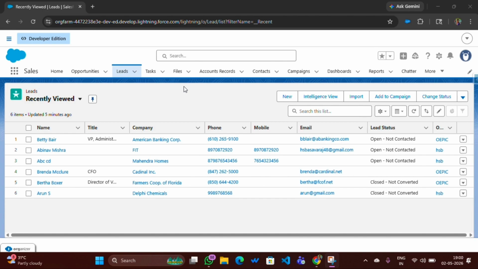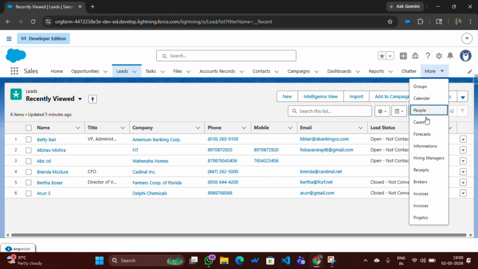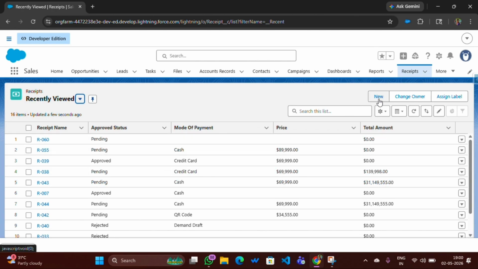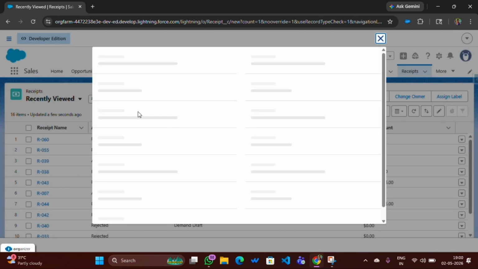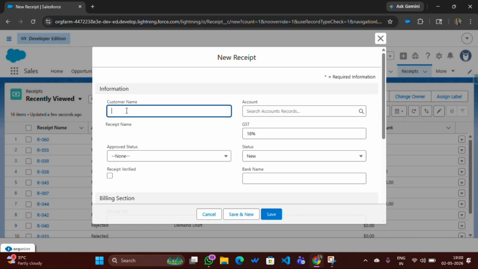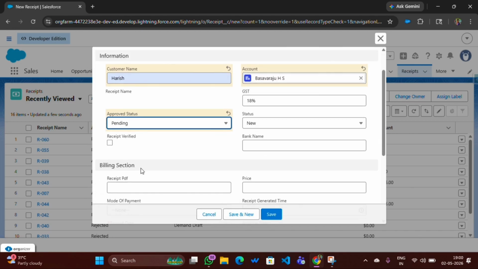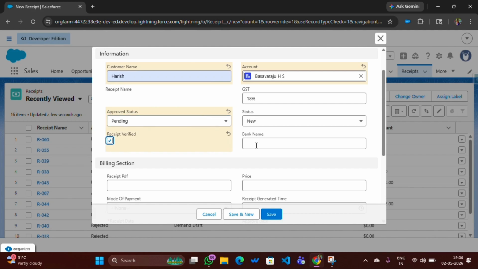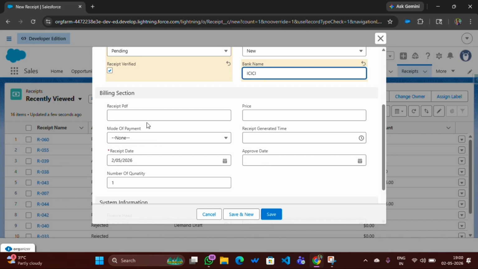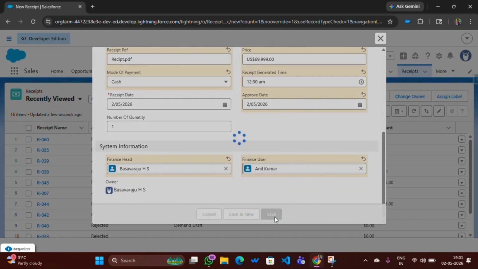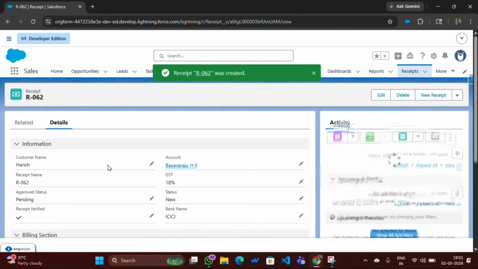So how can we understand this? For example, currently I have an object called receipts. In this receipt object, I try to create a new receipt. For example, the customer name is Harish. I will select one account and fill all the fields. Now I just click on save. Once I click on save, what happened? You can scroll below.